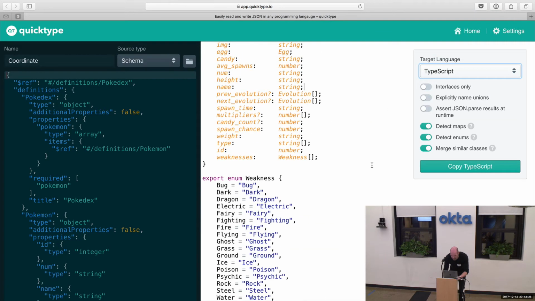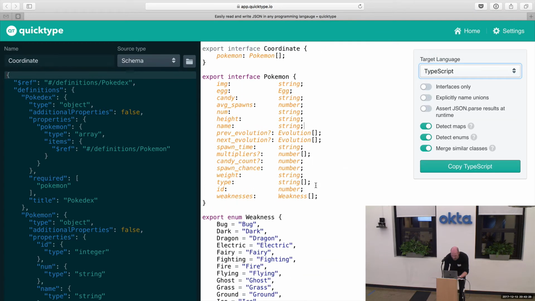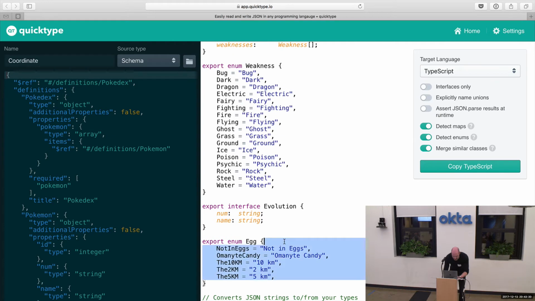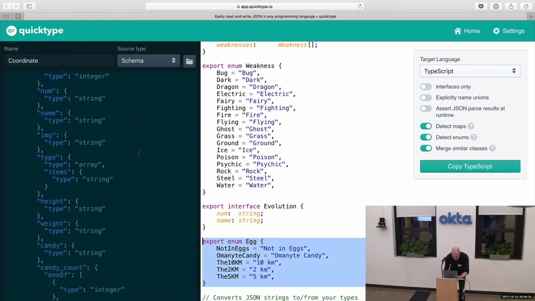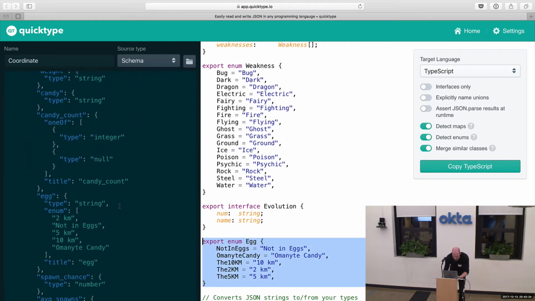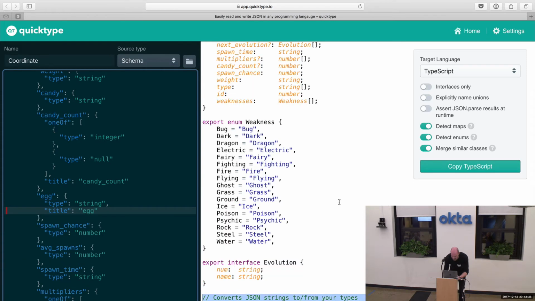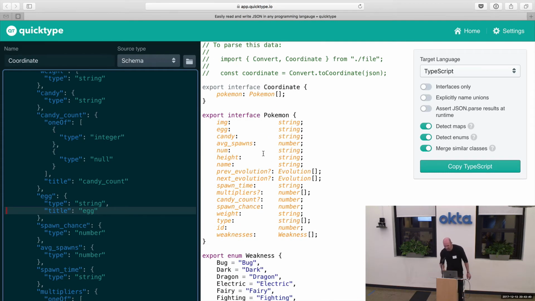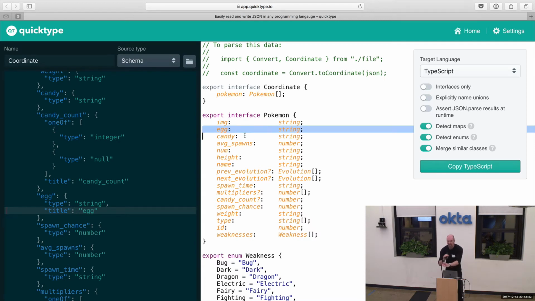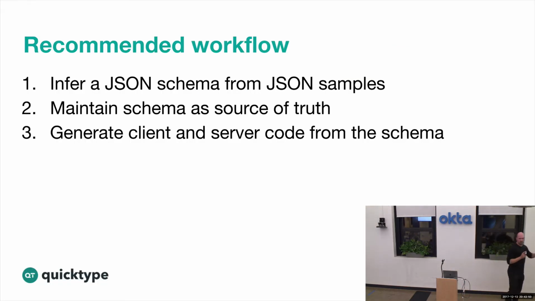But still, the egg is this enum, which I don't like. So I'm just gonna modify this and take this away. And now, as you can see, the egg is a string. And this thing on the left, this JSON schema, this is what we propose you should work with if you want to use QuickType in your application, in your build script, wherever in your workflow.